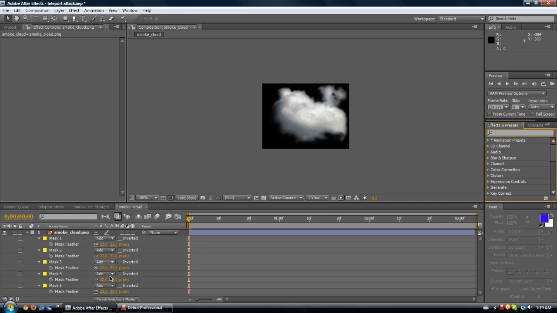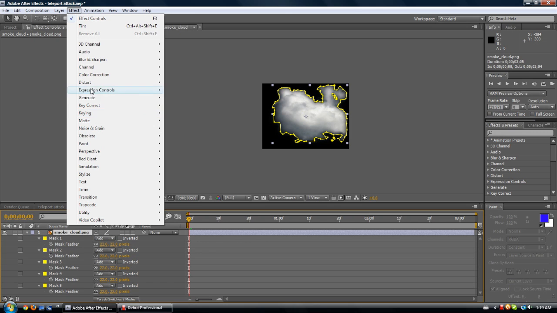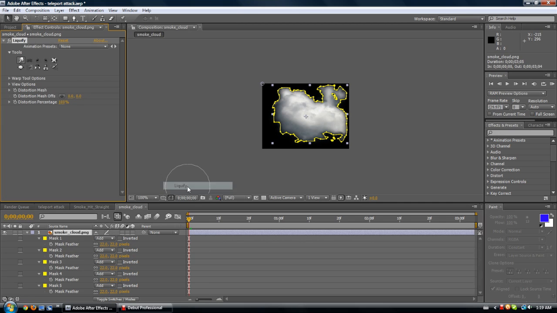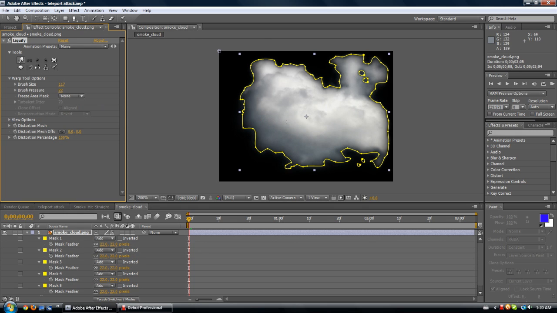Let's go to Effect, Distort, and where is it? Liquify. So let's go to the Warp Tool options. Go to brush size. Pump this up quite a bit. Not that much. A little more than that. That's about good. And bump the brush pressure down to about there, about half the default because you don't want it to move around too much.